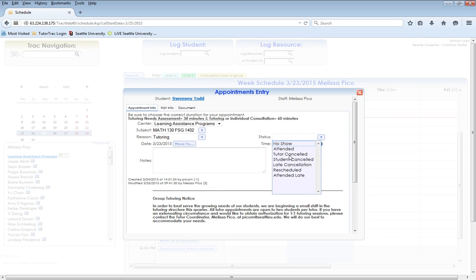So if you're just canceling the appointment and you're just going to skip this week's appointment, you would choose one of these cancel options, either tutor canceled, student canceled, late cancellation, or if they never told you that they were not coming, then you would select no-show.